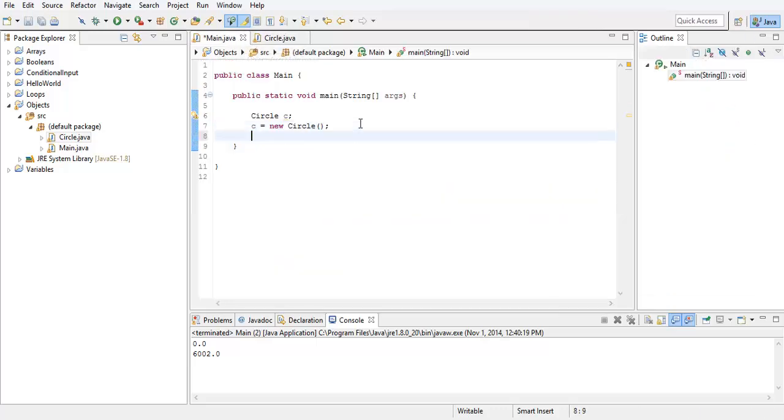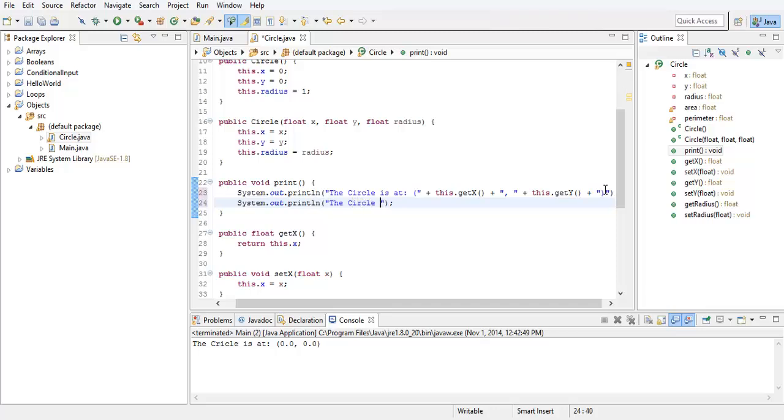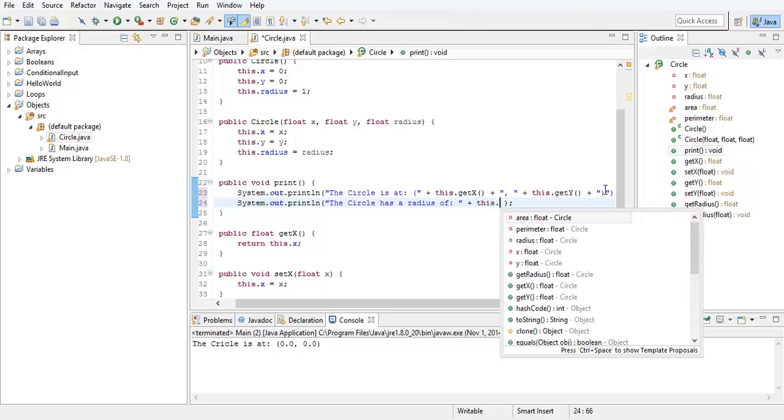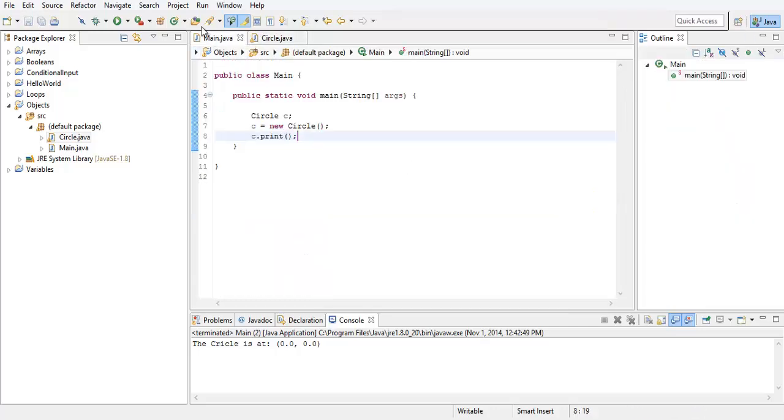So here we can just do c dot print. All right, it's at 0 0. All right, sys out. The circle has a radius of this. So this is just calling itself. Get radius. Yeah. So the circle is at 0 0 and the circle has a radius of 1.